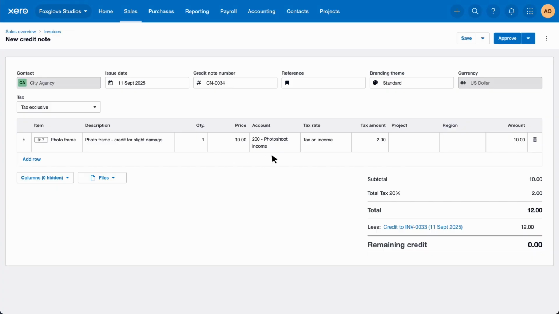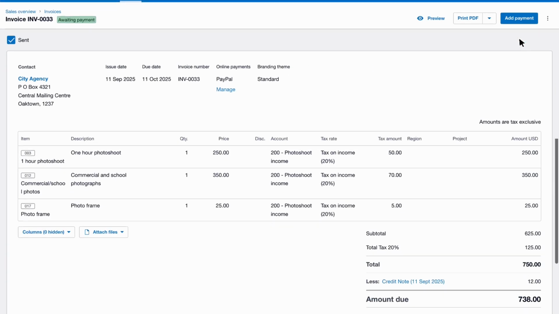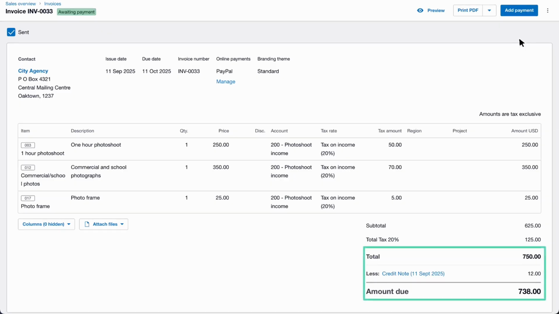Check the account, tax rate, and tracking details are correct. You can use the same account as the original invoice, or you might have a separate account set up specifically for returns. If you've used untracked products and services, make sure the credit note matches the items you're crediting. Click Approve to apply the credit note. Your invoice now shows the amount credited and any remaining balance the customer still owes.